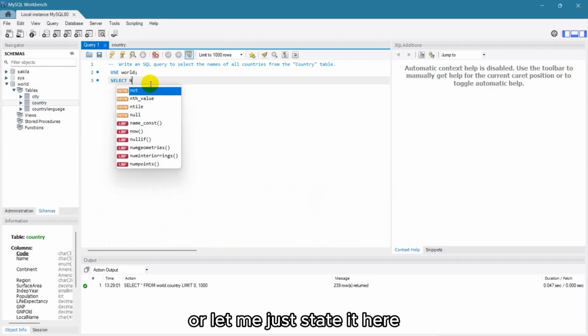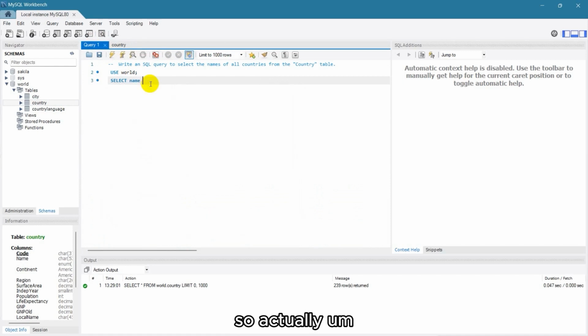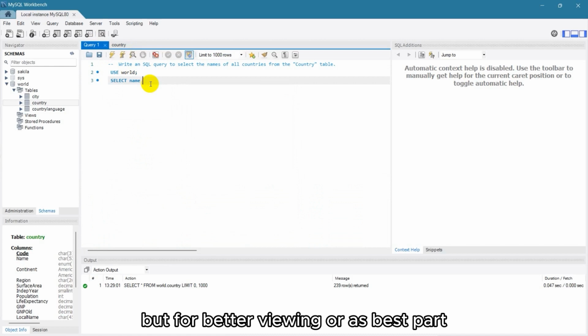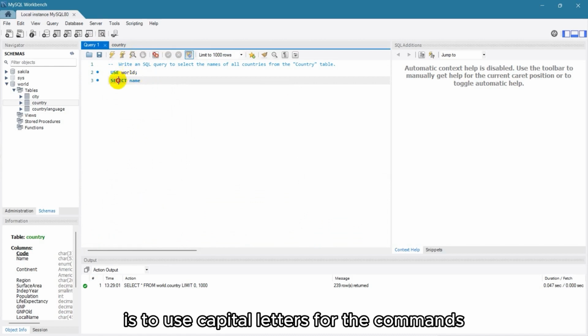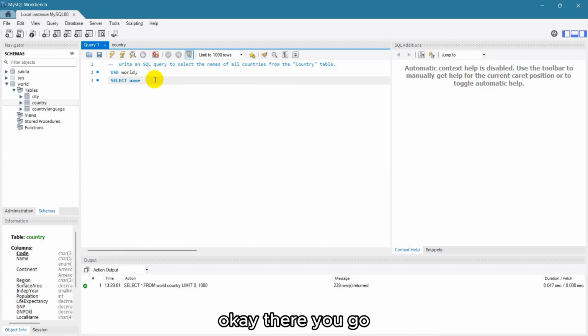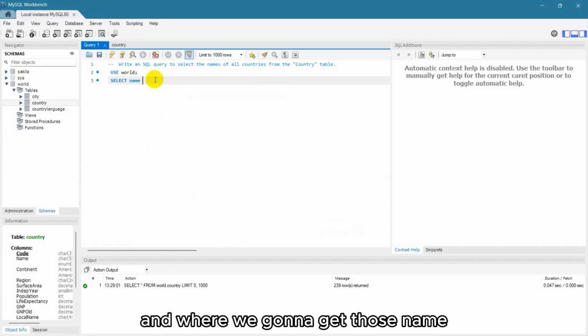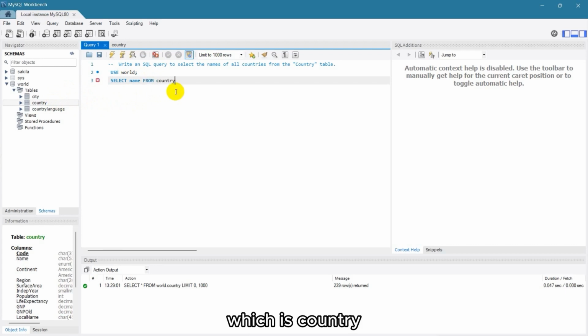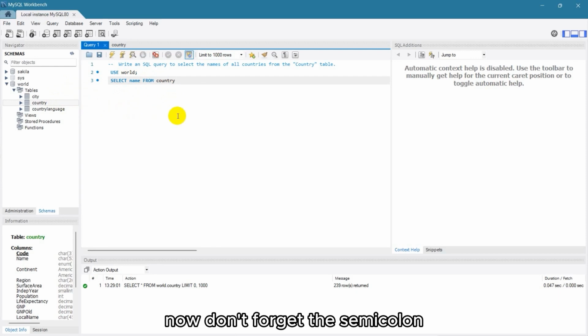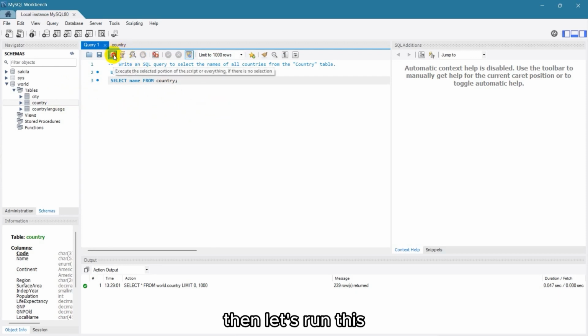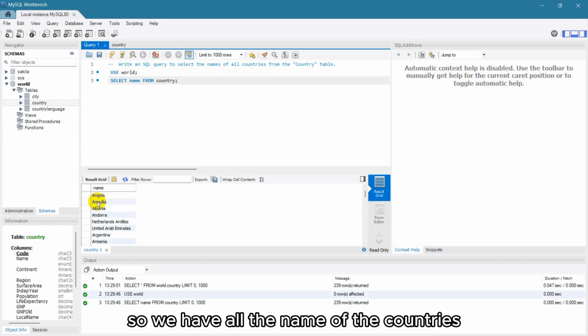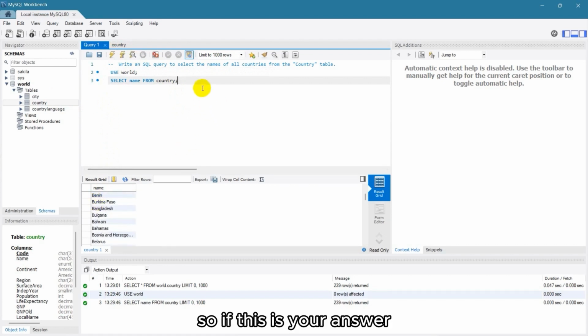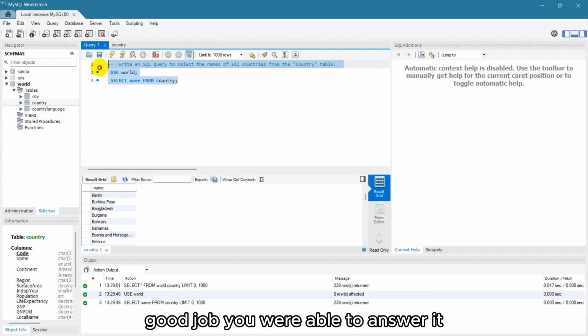Actually, SQL is not case sensitive, but for better viewing, it's best practice to use capital letters for the commands. So select name. And where are we going to get those names? Of course, from the country table. So select name from the table name, which is country. Now, don't forget the semicolon. Then let's run this. There you go. So we have all the names of the countries. If this is your answer, good job. You were able to answer it.